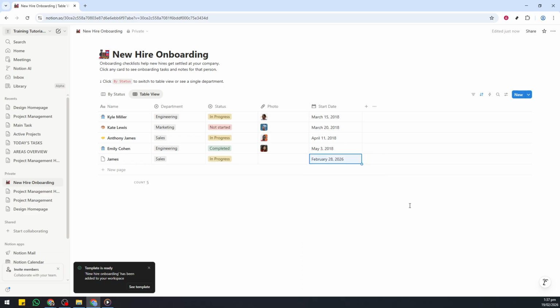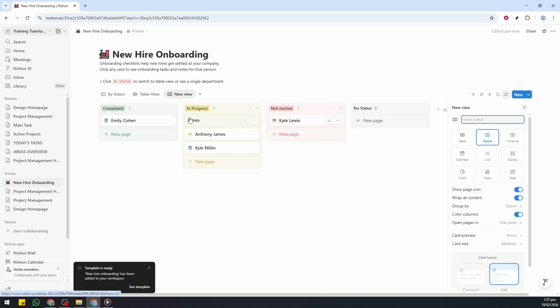With those details set, switch back to the board view to watch the item appear in the correct status column. This visual pipeline makes it simple to drag the entry forward as tasks are completed, from preparing accounts to the first week checklist. That's the core flow.